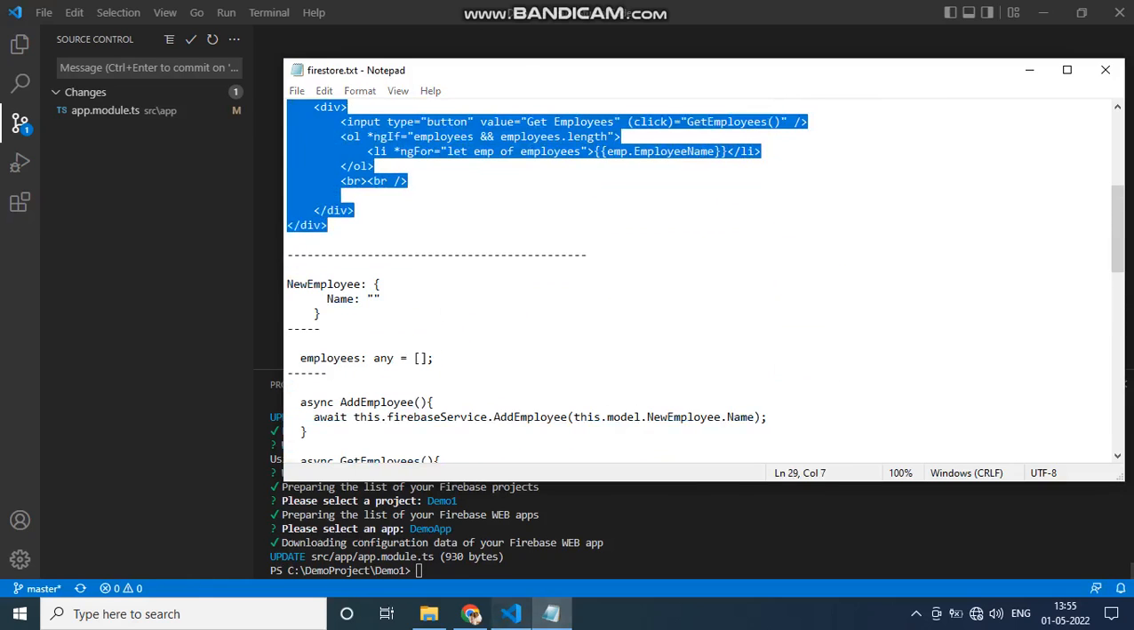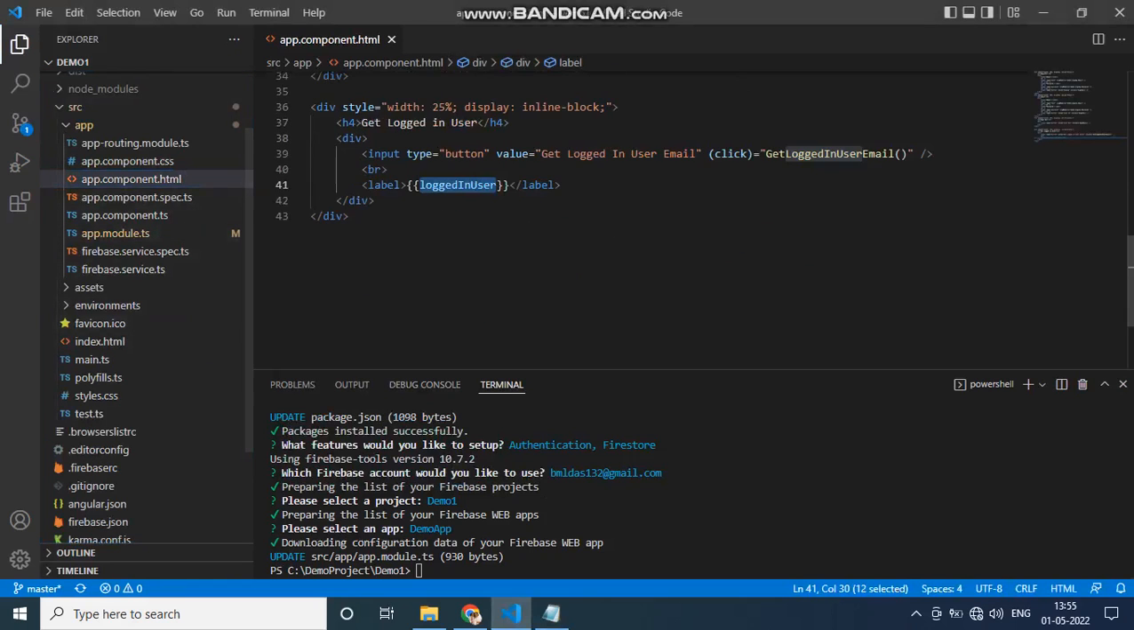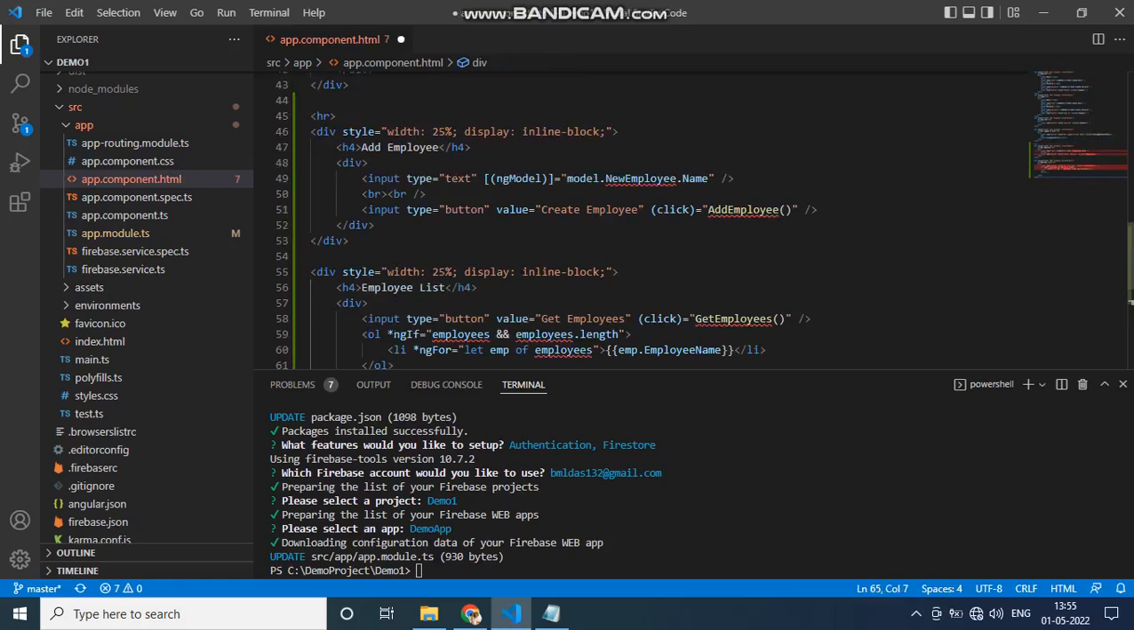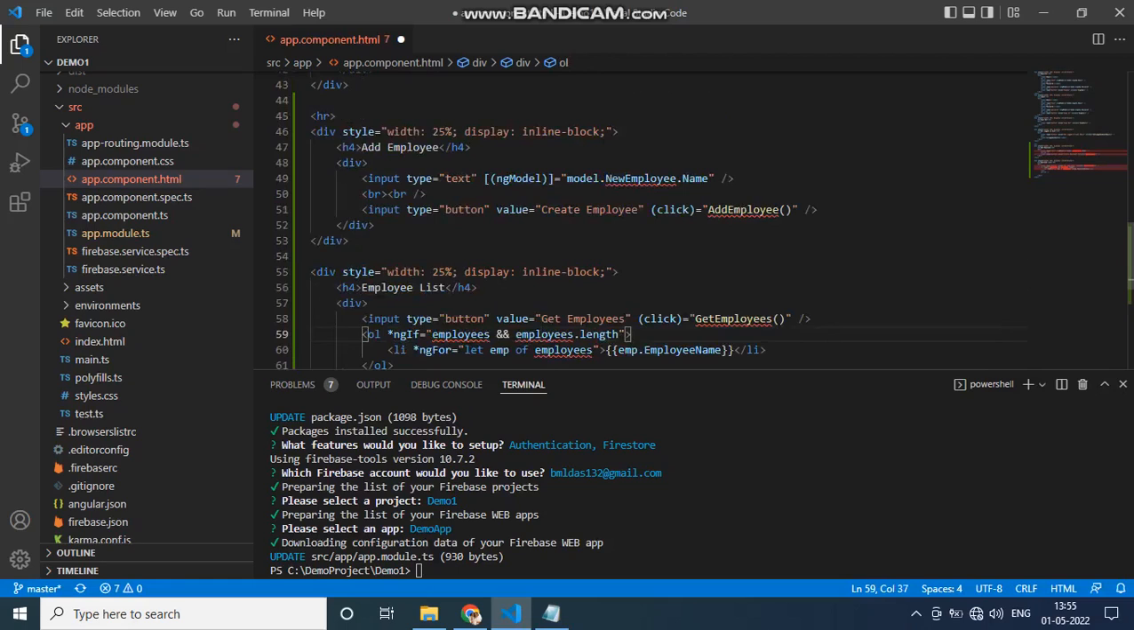Paste the required HTML. We will be demoing creating a new employee user. So here are the HTMLs to create a new employee, and below, to get the list of employees from Firestore.